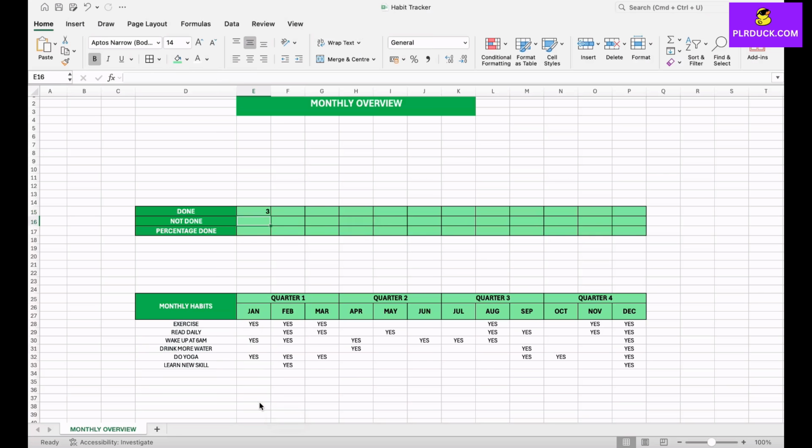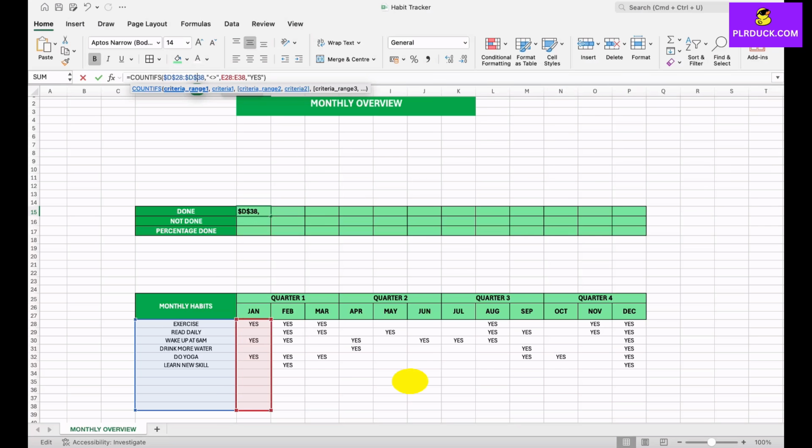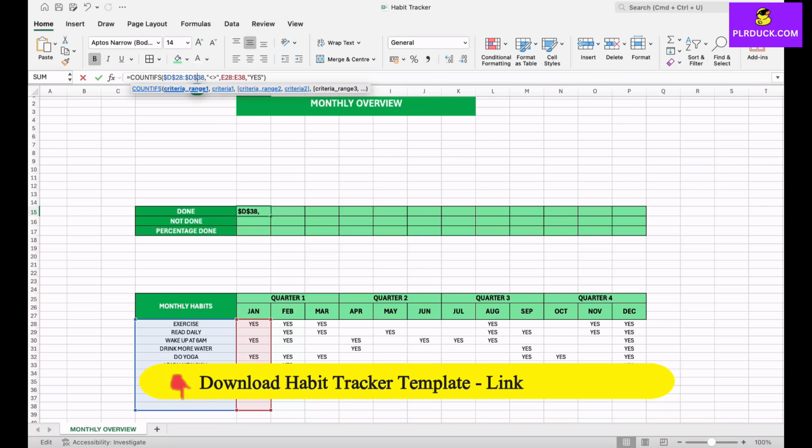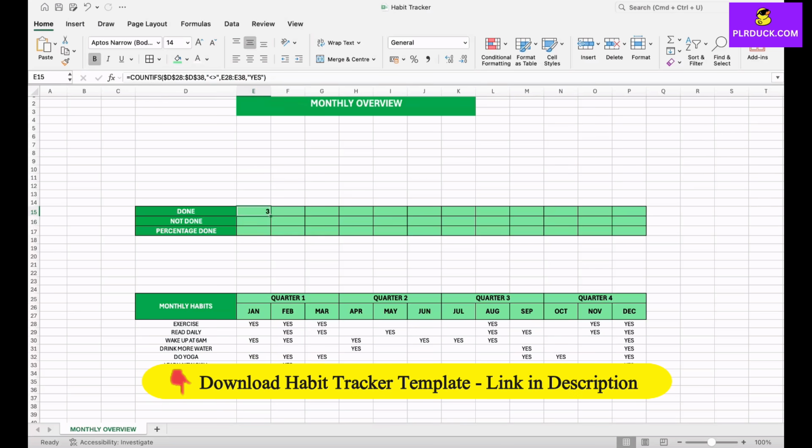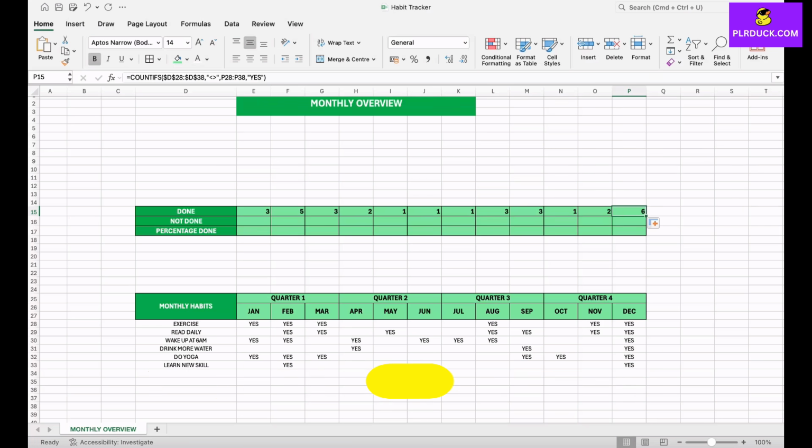I'll press enter, and you can see I'm getting 3. So this is for done. The range of these particular habits is going to remain the same, so I'll give absolute referencing for the complete range of all the habits listed, while the E28 to 38 can change from month to month. Now I'll flash fill this formula for the entire year. Here I'm getting 6 habits, all the habits I have followed. You can easily see it over here.